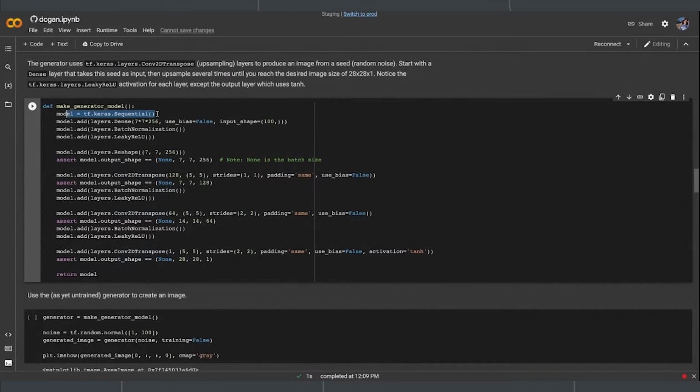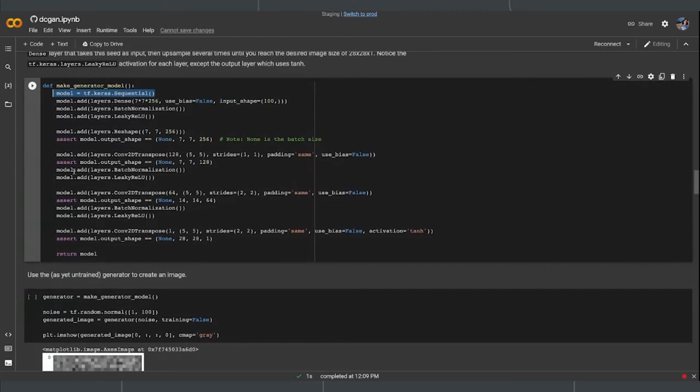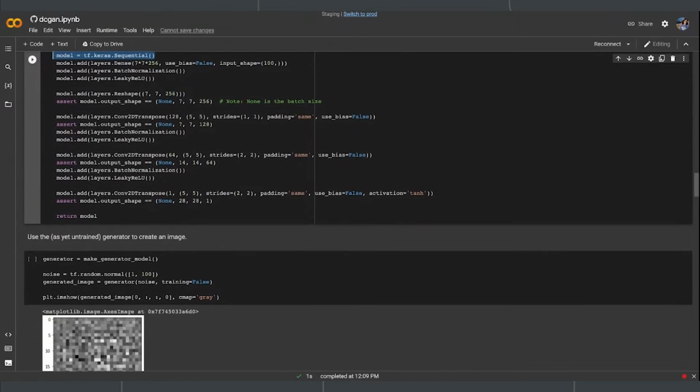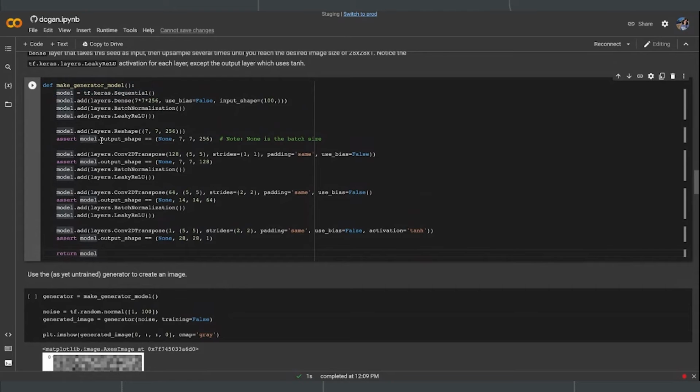We start by calling a sequential model, and then we're adding each of the layers to it. We start by adding a dense layer, and then we use batch normalization, and then the activation function ReLU. And then from there, we're reshaping the model. And then we start doing the transposed convolution. And then another batch normalization and activation function. We add in that same block again. And then finally, we return the model at the end. This is our generator model.